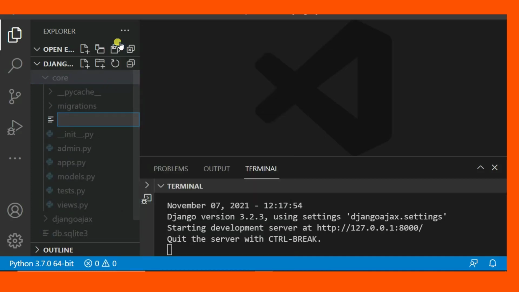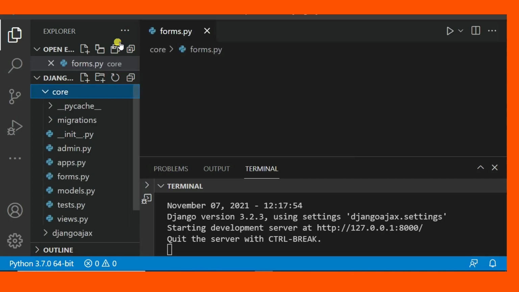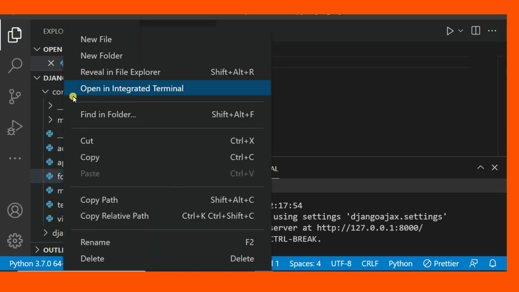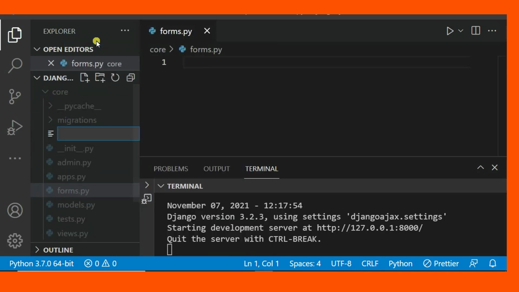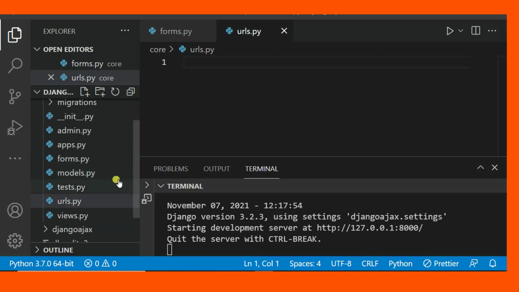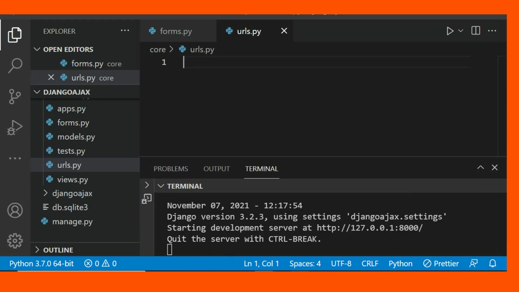The next thing, in core here, we need to create another file, which is forms.py. So I'm going to create forms.py. After creating forms.py, the next thing is I'm going to create urls.py, that's it.